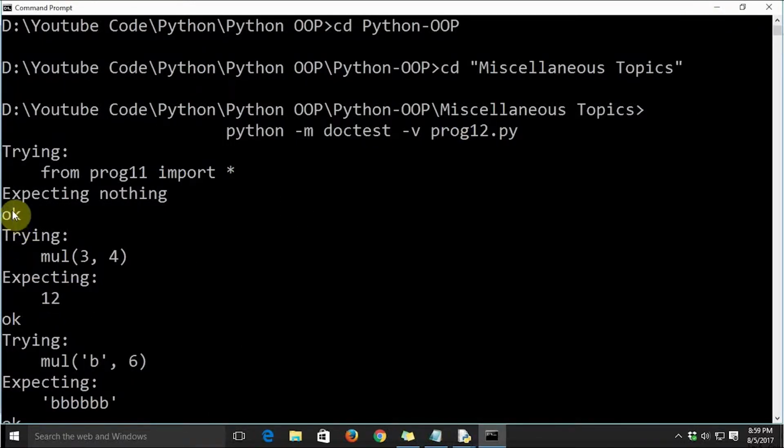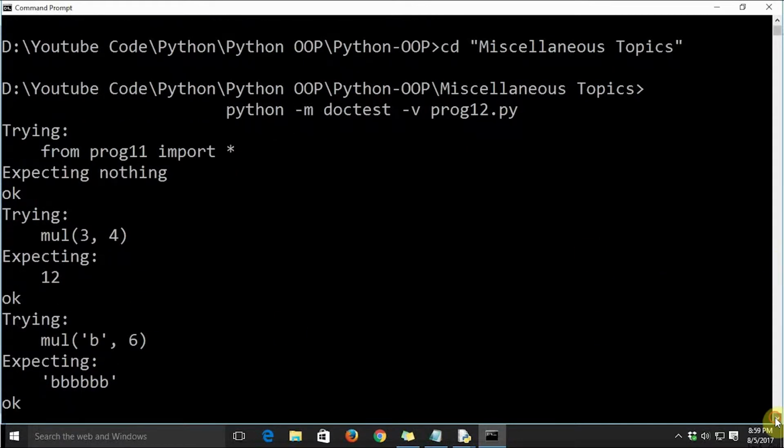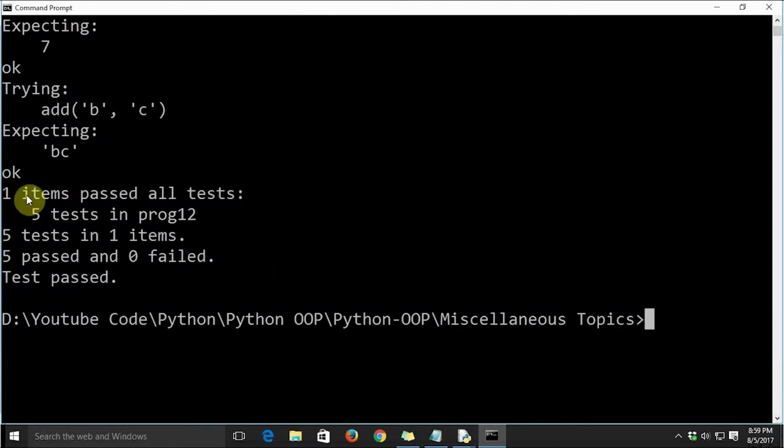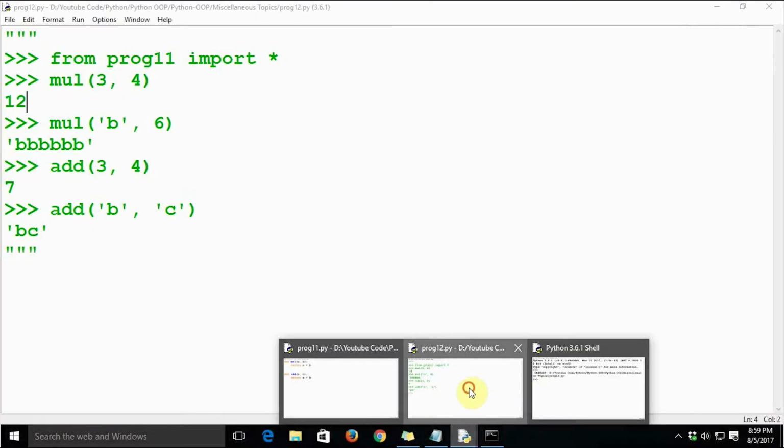So it's going to check the multiplication function for the output, whether it is 12 or not. It expected 12, it got 12, and the test case passed. In a similar way, all the test cases passed. It says 1 item passed in all the tests, 5 tests in prog12, 5 tests in 1 item, 5 passed and 0 failed. So now let's try to fail a single test.